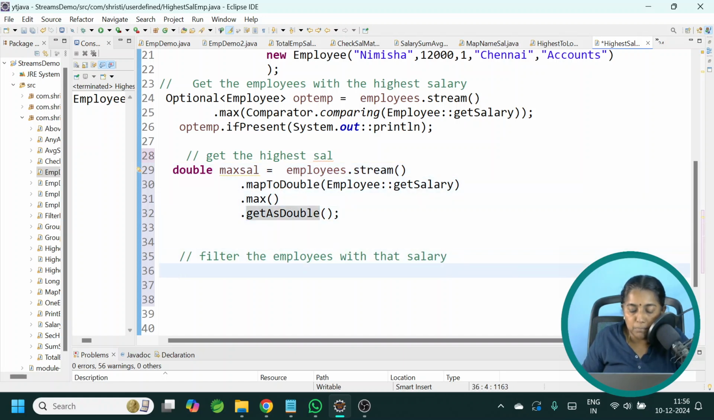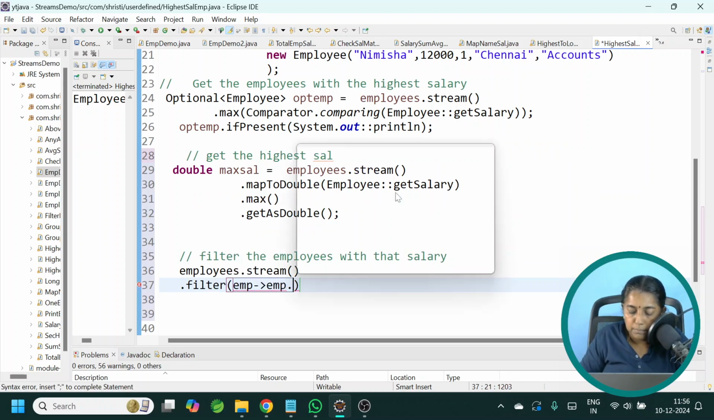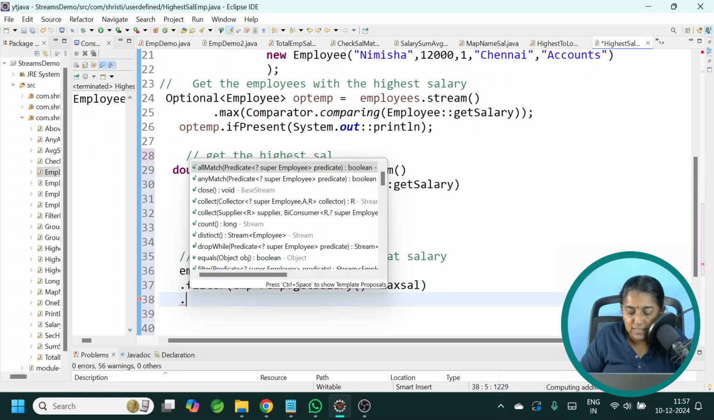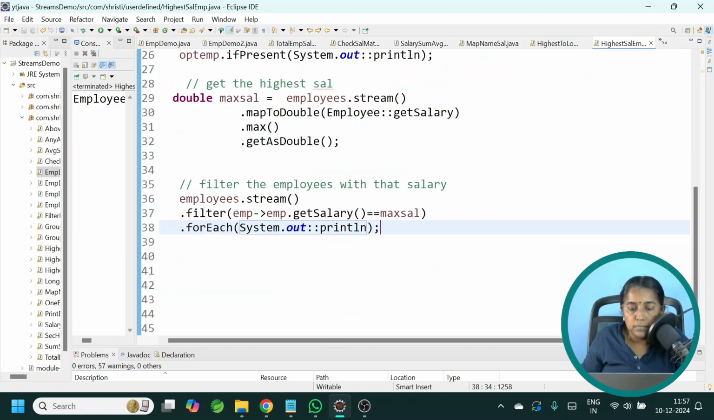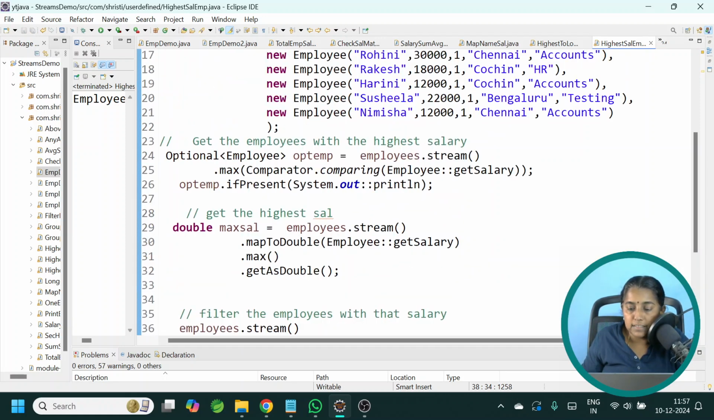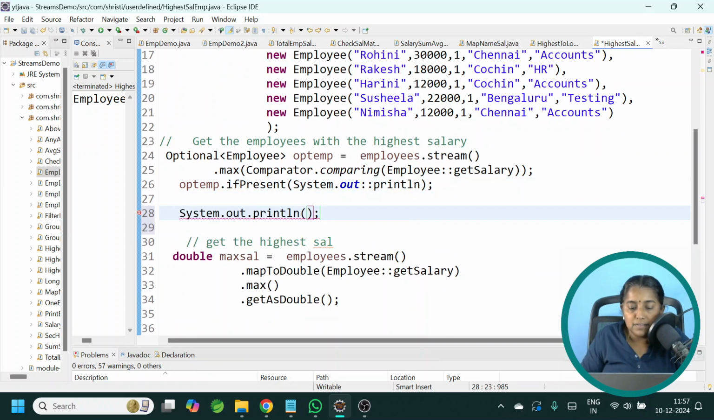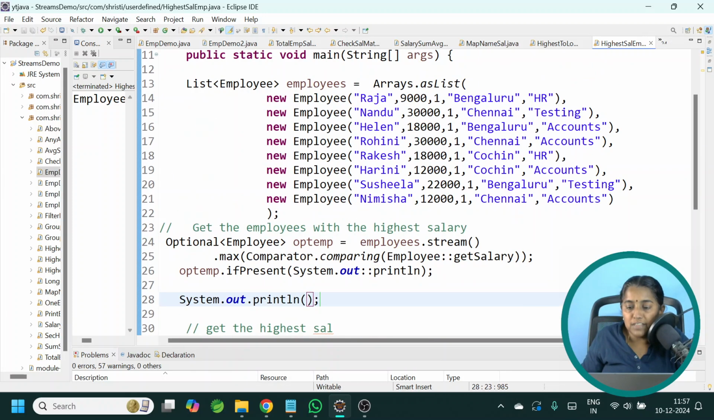Now we can filter the employees with the salary. Employees dot stream, dot filter emp arrow emp dot get salary double equal to max sal. If it is there, dot for each, System dot out double colon println. Let me add a dummy println statement after this. This time I should get 2 employees having the highest salary. Let me run this.